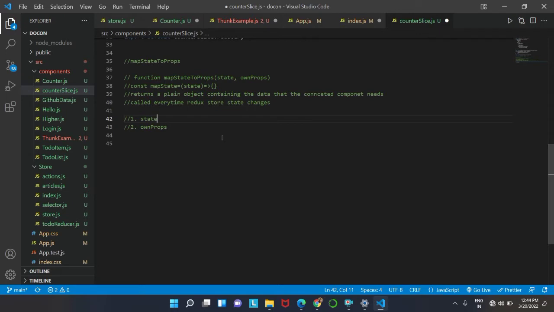Next is ownProps. We may define the function with the second argument ownProps if our component needs the data from its own props to retrieve data from the store. So here, if we have to retrieve data from the store using its own props, then we will use ownProps. This argument will contain all of the props given to the wrapper component that was generated by connect.